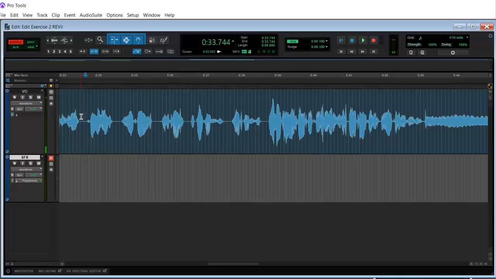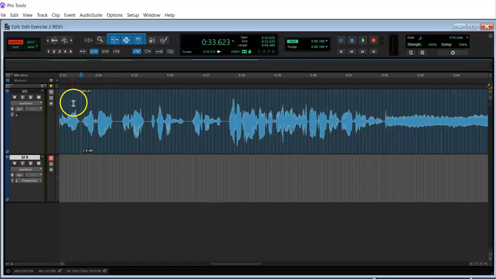All right, so this is going to be easy edits because I'm in shuffle. I'm going to highlight with the selector. I'm going to do backspace. It's going to move it immediately.